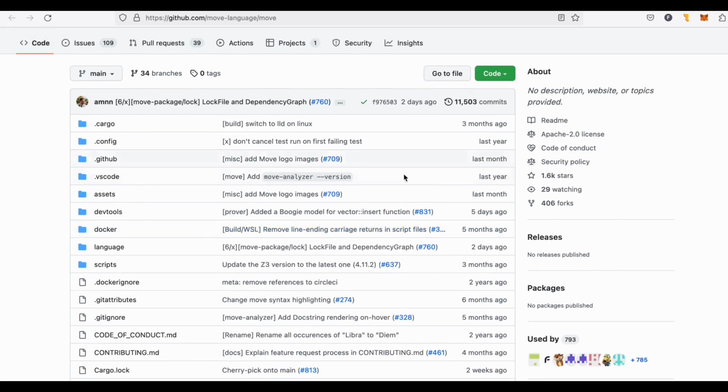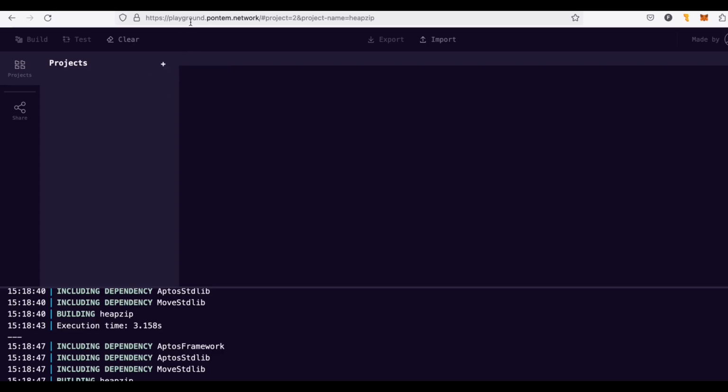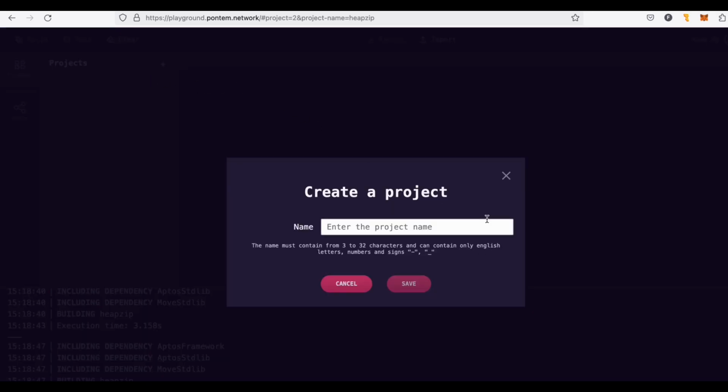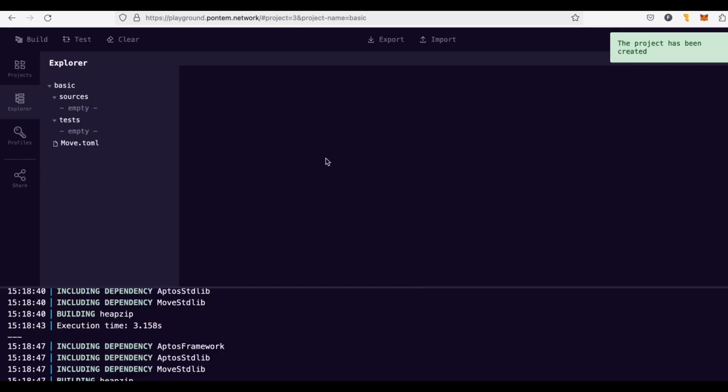I found one of the fastest ways is to use the Move Playground. There is a playground with this address. You can find that and mess around with the language. So the first thing we are going to do is make a new project, and I'll explain the structure of the project and how it works. We'll call this a basic project, basic contract.